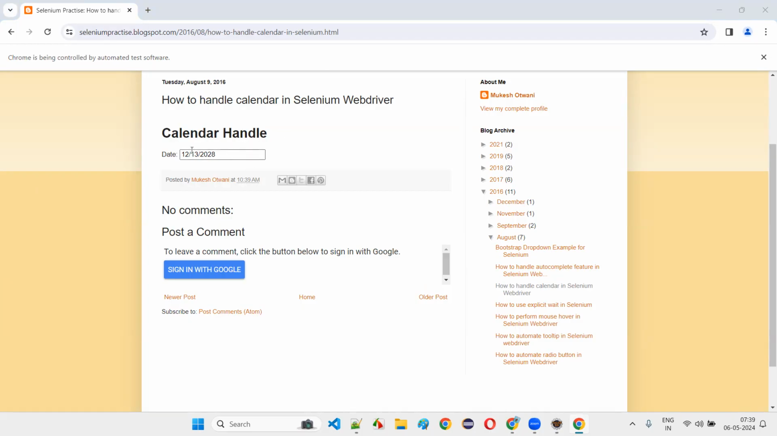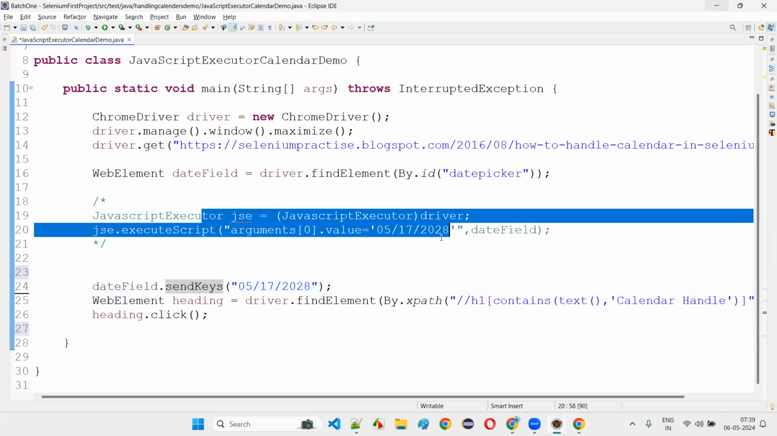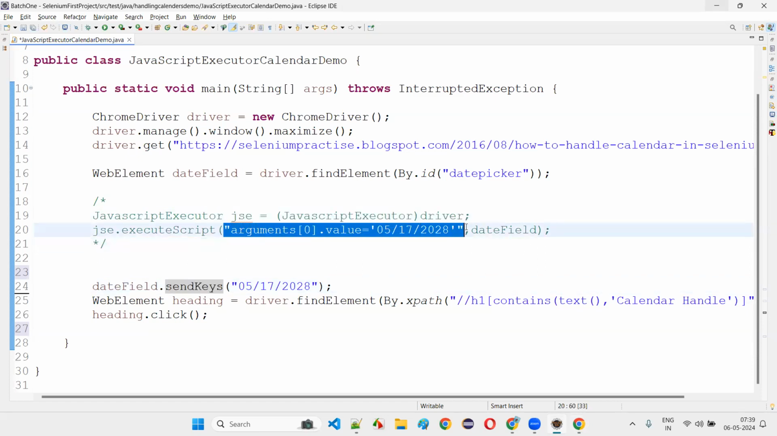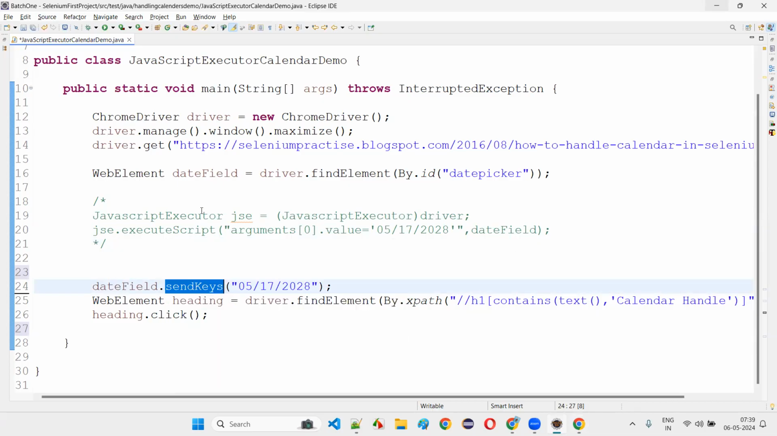Rajkumar has an idea: instead of using the JavaScript executor, can we use the normal Selenium commands, like the sendKeys command, to type that date into the date field? I'm doing the same thing with the JavaScript executor. Can we use sendKeys just to type? That will be simpler. Why do I have to complicate it? He thought about it and then gave the solution: dateField.sendKeys.